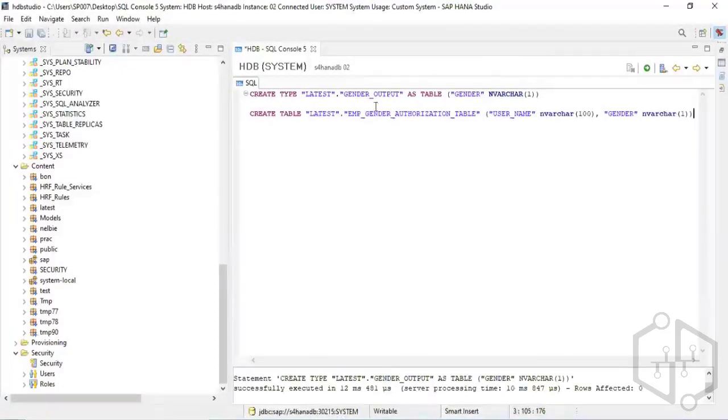So what I've basically done, I created an authorization table, and this authorization table is also created by the modeler only. So the modeler has created a table with username as a type and varchar 100, and gender as a type and varchar 1.